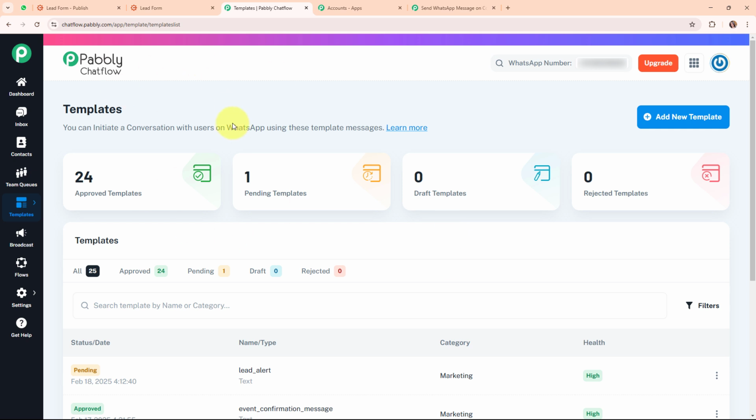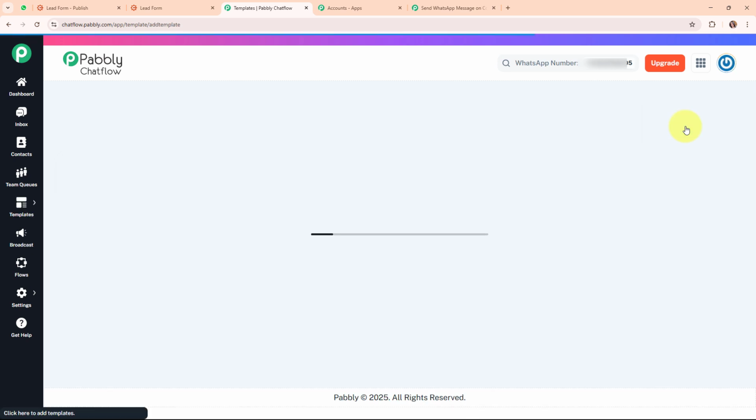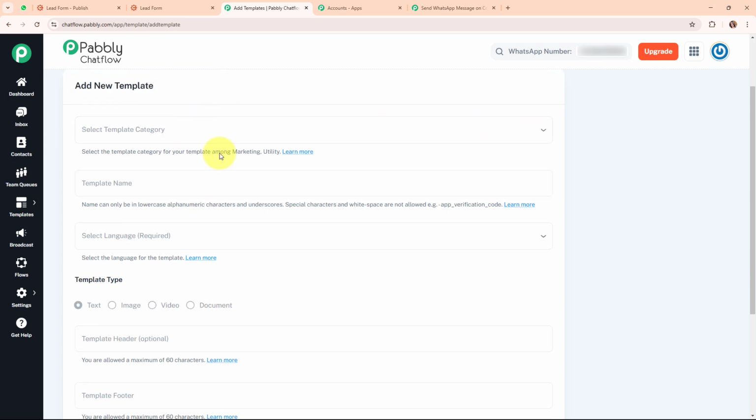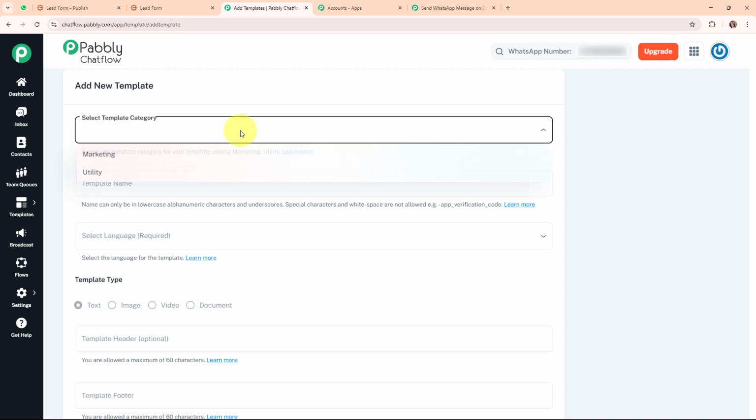Before moving back to Pabbly's workflow, let me tell you how you can create a new template of your own in your Pabbly Chatflow account. For that, you need to click on this add a new template button given on the top right corner. From here, you are going to see a new template window, a dialog box for adding a new template. Here it is asking me to select the category first. By clicking on this drop down menu, you can see the available categories, that is marketing and utility.